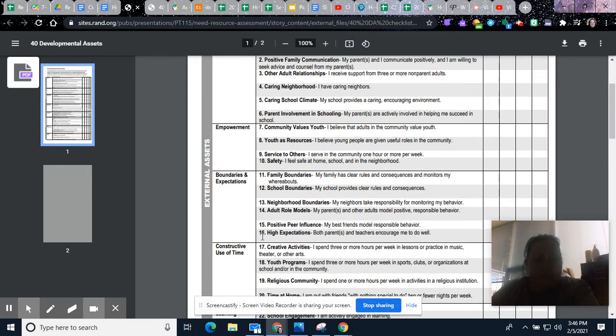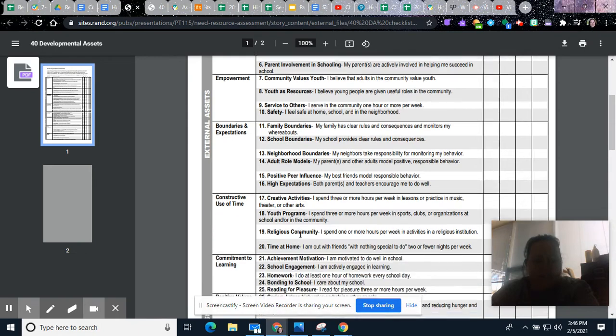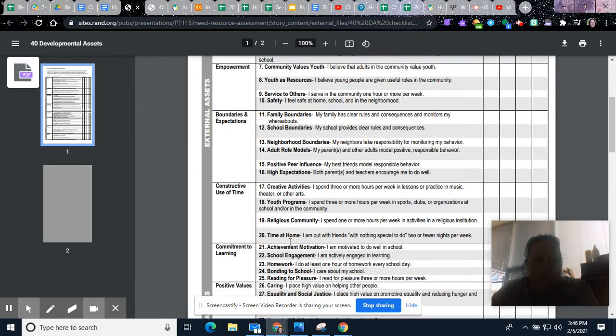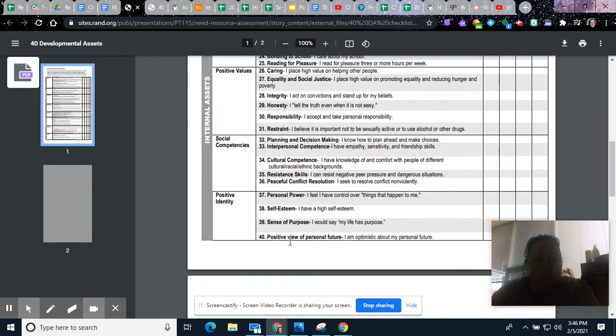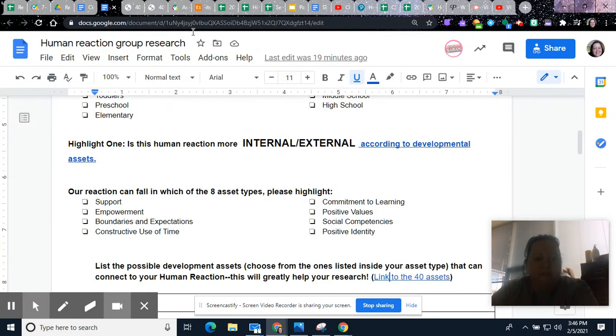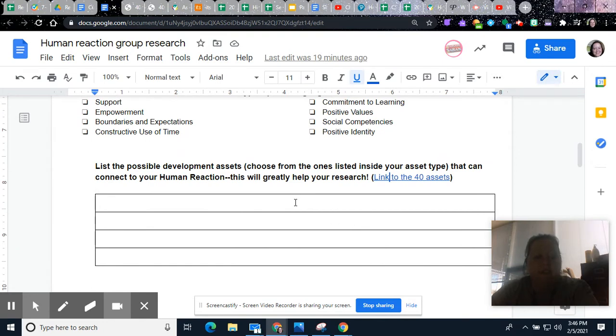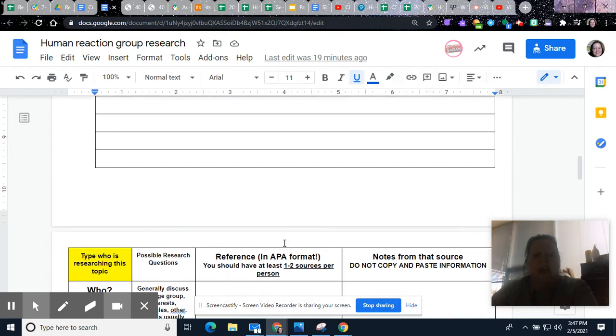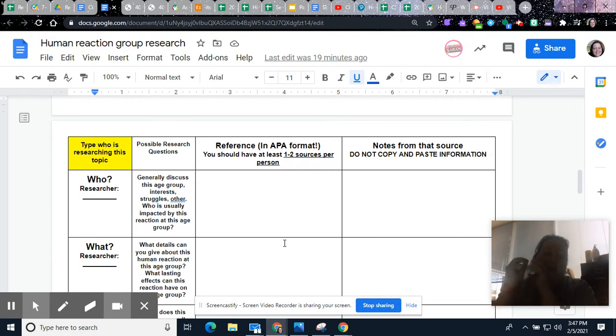Boundaries and expectations, you would choose one of these. If you chose constructive use of time, there you go. You can just see as you scroll down through, you see all of them. Positive identity would be one of these 4. Once you have chosen internal, external, and what type of asset, then you'll talk about the specific developmental asset you want to focus on.